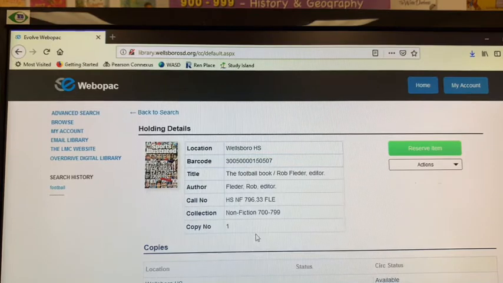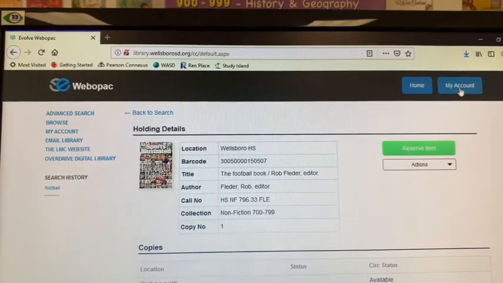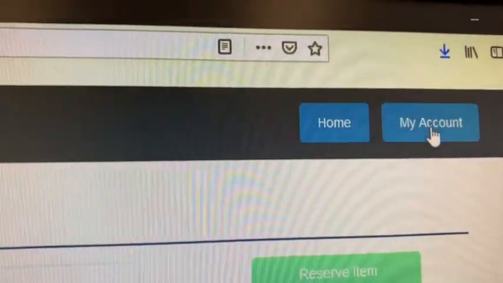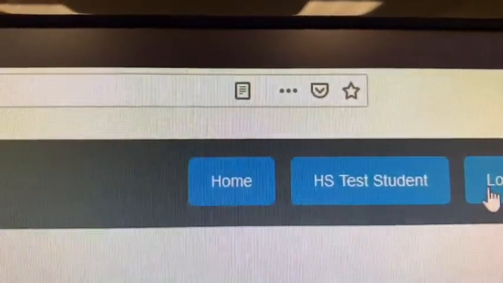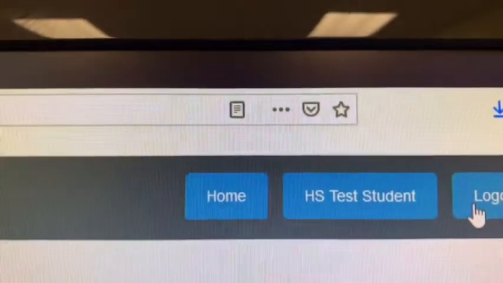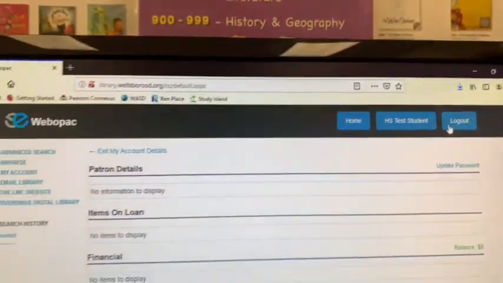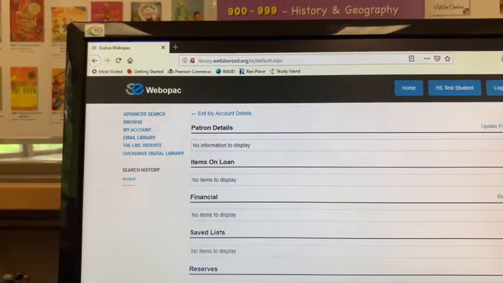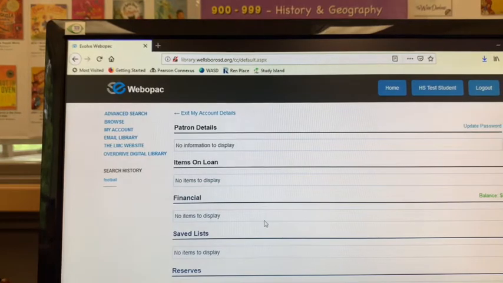So now click OK. And then if you go up to your account, here it says My Account up in the corner. So click on that, and it should tell you your name there. So I told you this was the high school test student. So it says the name there. And here it's going to give you your details. If you have any books checked out, it'll tell you that. If you have a fine, it'll tell you that.